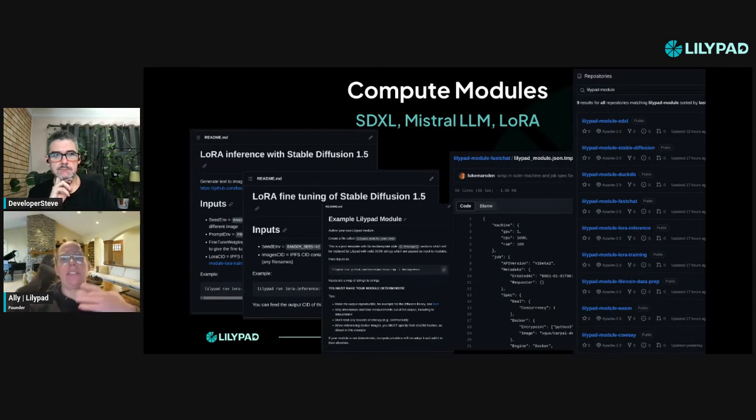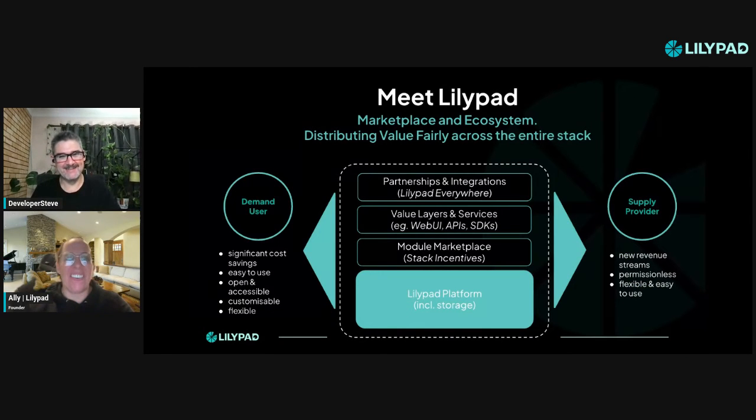There are currently several modules available to use, and we'll be incentivizing building more of those in future. Like Stable Diffusion, there's LLM, LoRa is coming, and I think there's a sneaky one that Dev Steve is building. I won't ruin his thunder here though. What's really great about this module system is that it provides flexibility to users to define their own parameters for running compute jobs and what that job should look like.